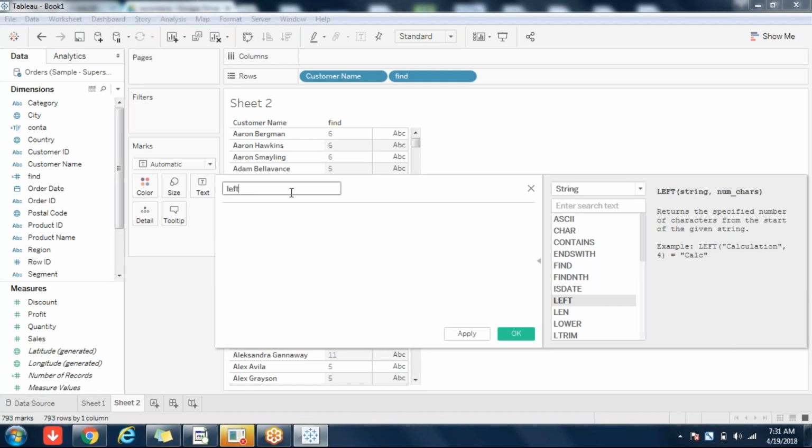LEFT will start counting from the left side of the string. So from the left side it will start counting, 1, 2, 3, 4 like that. However many characters you want it to count, that many characters it will give you as output. So I will use the same customer name here, and I'll keep it dynamic. That is, I will use the output of FIND as input here.